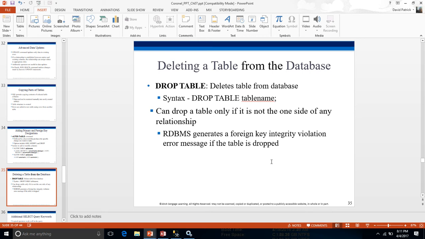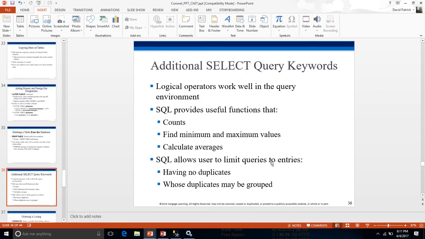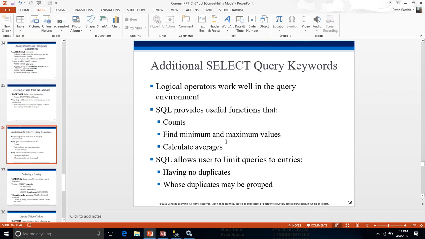We talked about deleting tables already, using the drop table, and the difference between a drop table and a delete table. Drop table removes the table. Delete table removes the rows from the table. There's some other select query keywords. We can do things like counts, min and max values, average. Let's look at some examples of that.